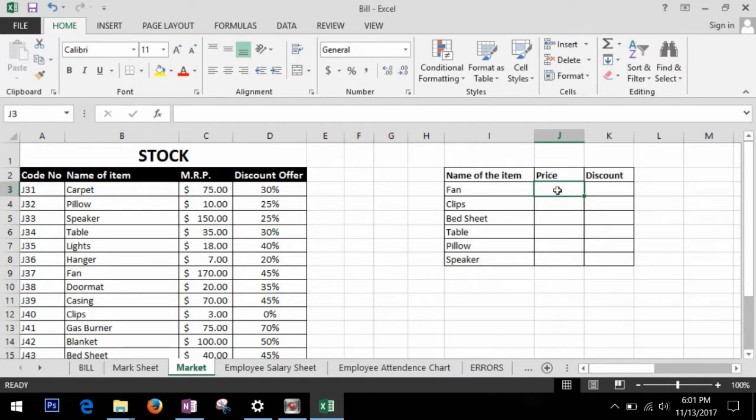So there are actually two methods. One is the manual method. The name of item here is fan, so you can search the fan here. Oh, it's in the 9th row. So you can simply write 170 and 45 like this, but this will not work if you have a huge amount of data. So we will use the Vlookup function here. I will show you how.